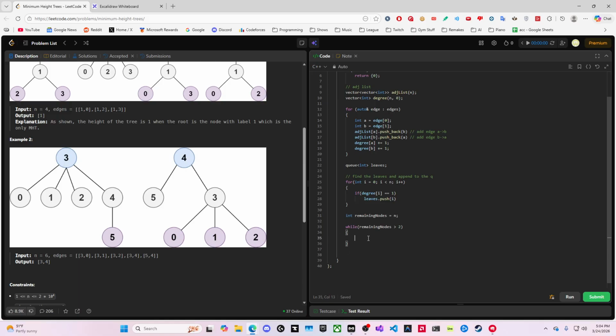So when we have nodes to process, what are we going to do? Well, first of all, we will handle the current layer of leaves. We're going to first decrement the remaining nodes variable by leaf count. Okay.